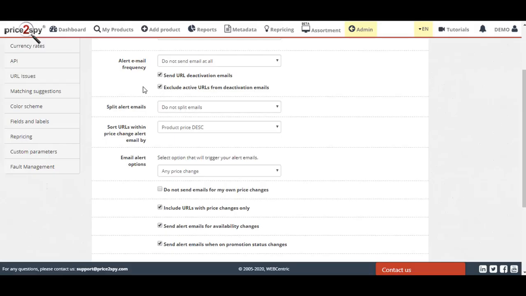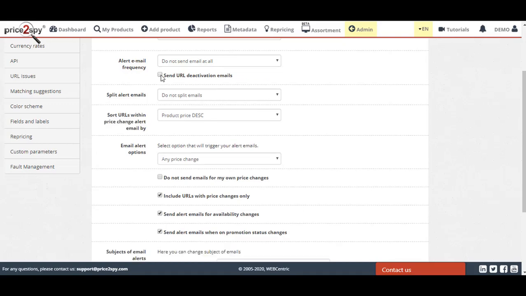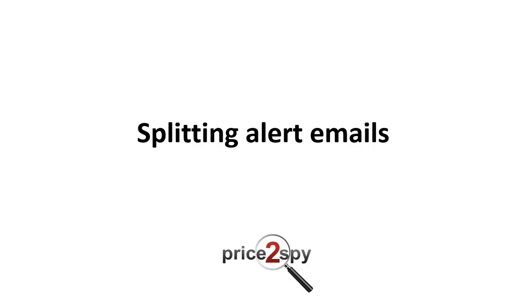However, receiving deactivation emails is optional, meaning it is up to you to decide whether you want to receive URL deactivation alerts or not. If you do not want to receive them, just check off the corresponding box. Splitting alert emails.